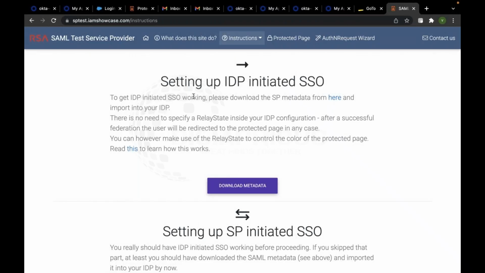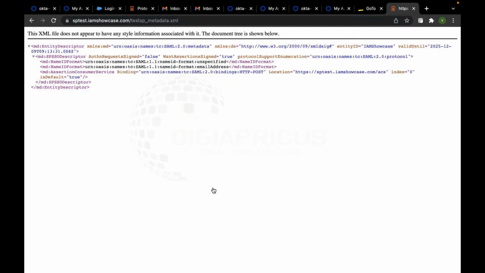So currently I'm downloading the metadata for the SP, for the service provider, because this is our service provider over here. You can think of it as our application. So I'm trying to get the metadata of the application right now. If you download it, you will have your metadata somewhat in this format.